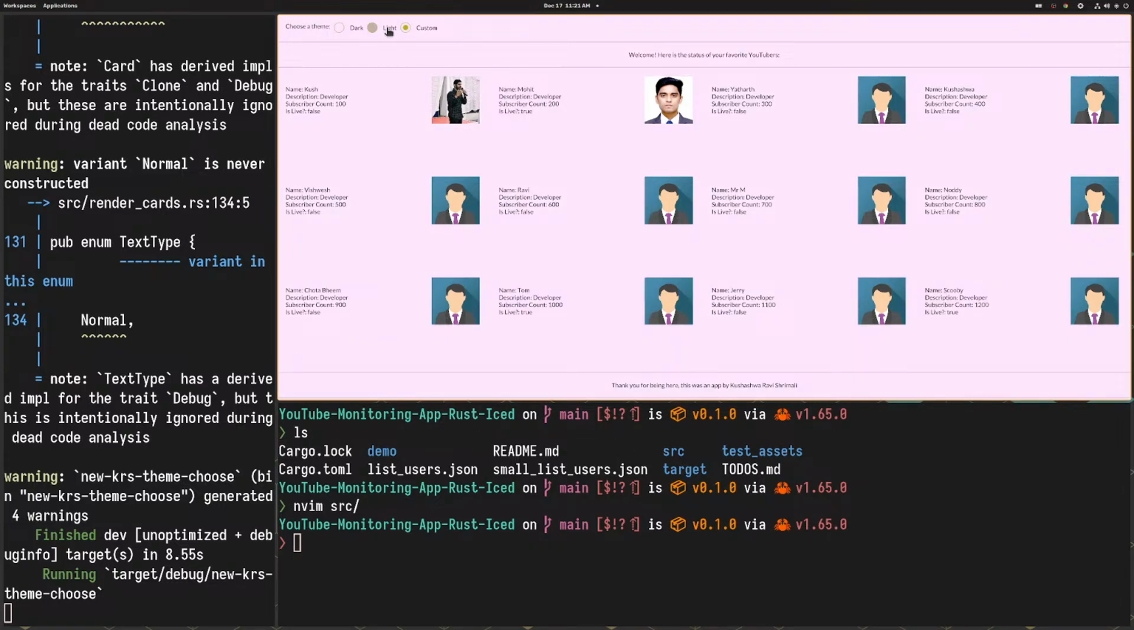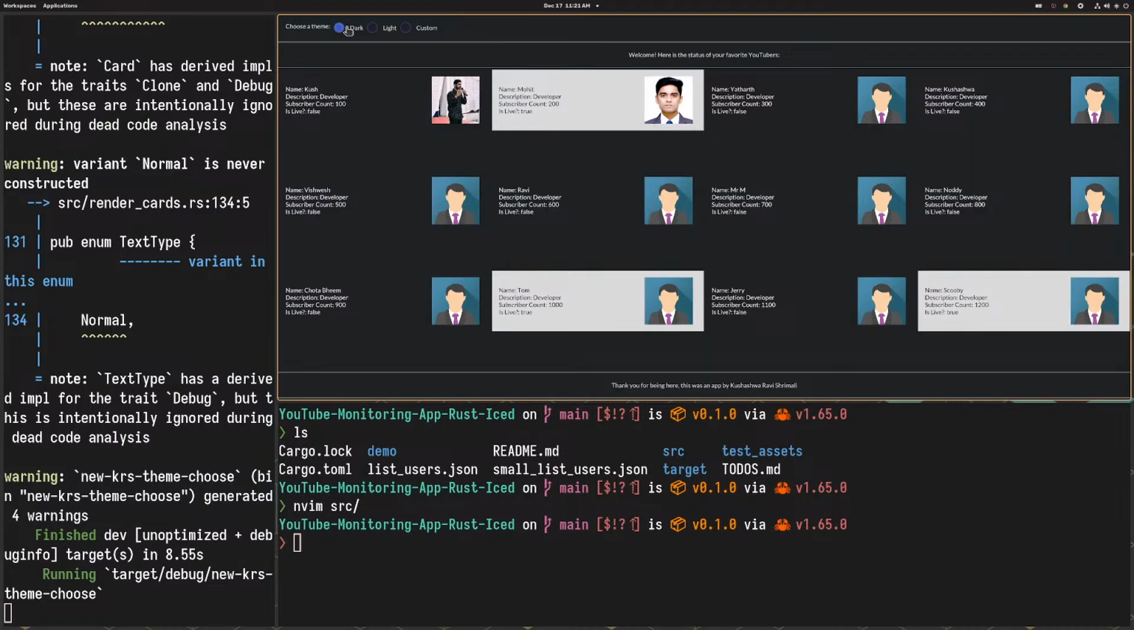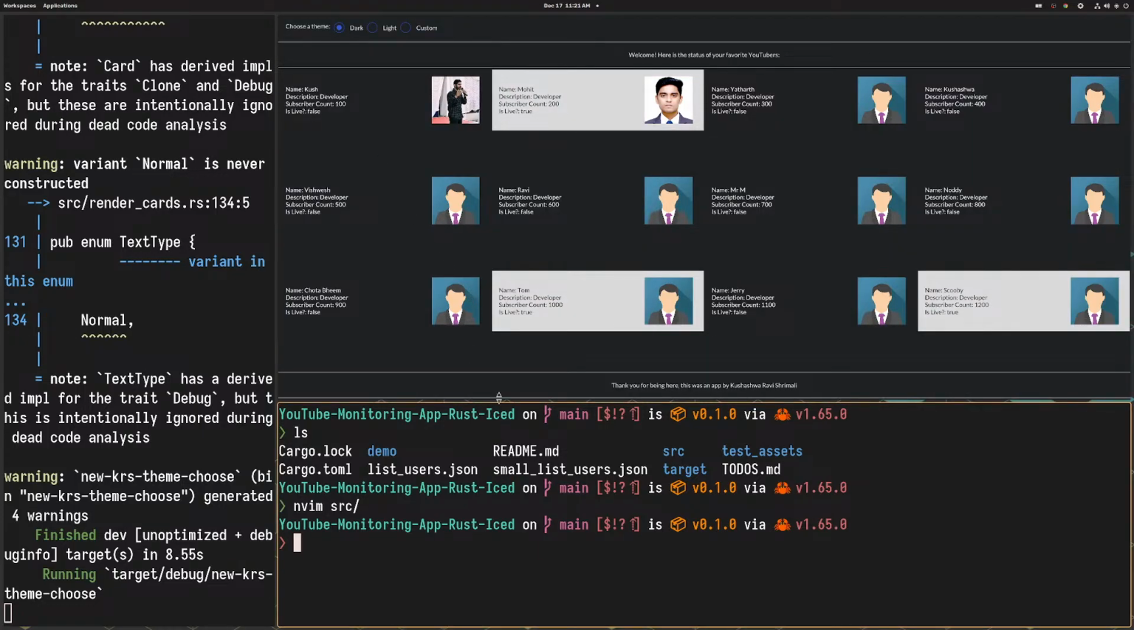You can also have a custom theme where you don't want anything, you just want a simple background. I was planning to remove this custom theme, to be honest, because it doesn't make a lot of sense, but yeah, that is it.